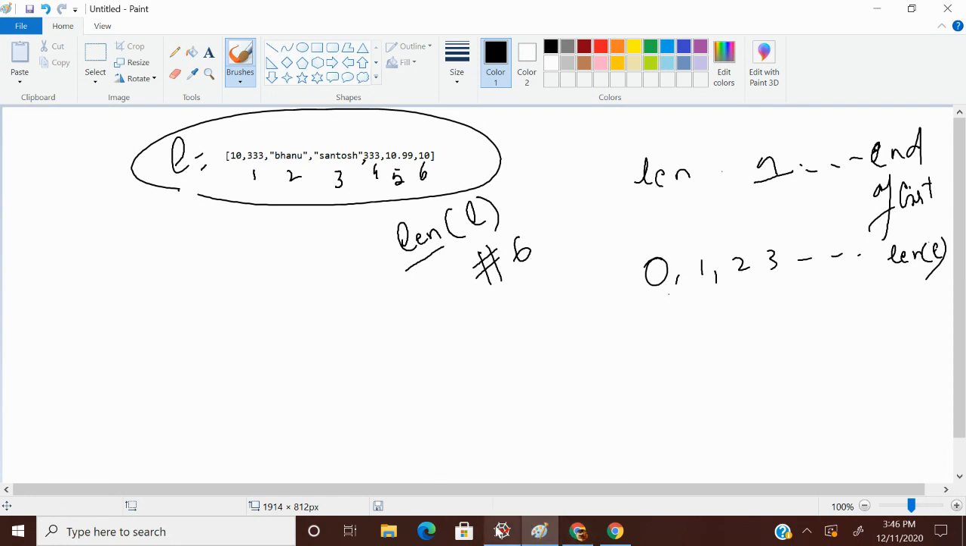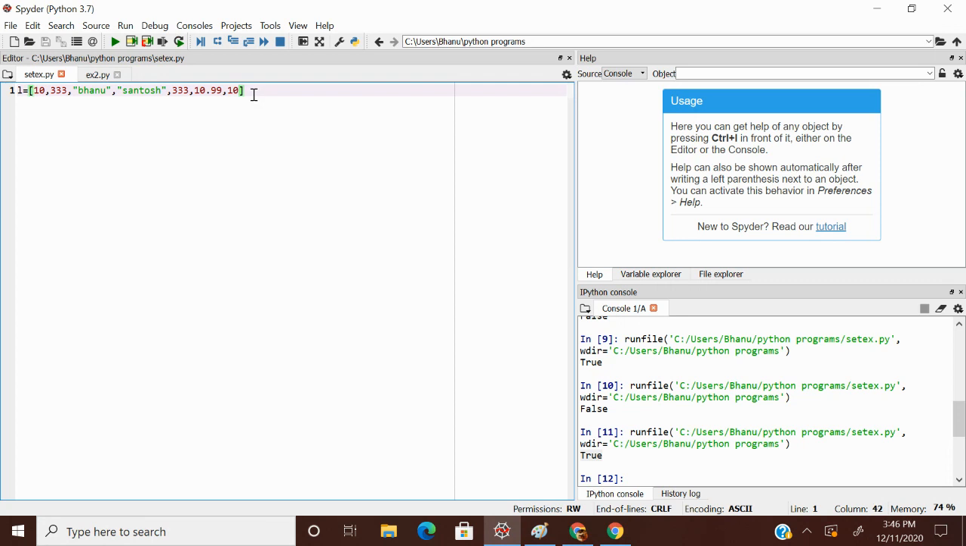Let's check it here. Length, len of L. My output will be 1, 2, 3, 4, 5, 6, 7. My output will be 7. That is 7. To find the length in Python, we have the len function. We use the len function to find the length of a list.